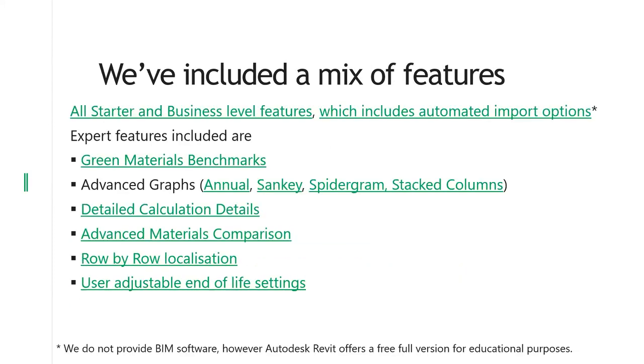We have a different mix of features included. So on our Click LCA platform, we have a lot of different types of modules. So we have those 3 modules which are available, which are the levels carbon, the levels lifecycle assessment, and the building circularity. And then we also have a mix of a lot of different features. So not all the features will be as relevant for today. So I've picked all the features which make sense to discuss. So this basically means that we have all the starter and business level features. And this also allows you to do any type of automated import. And then we have a variety of different expert features.